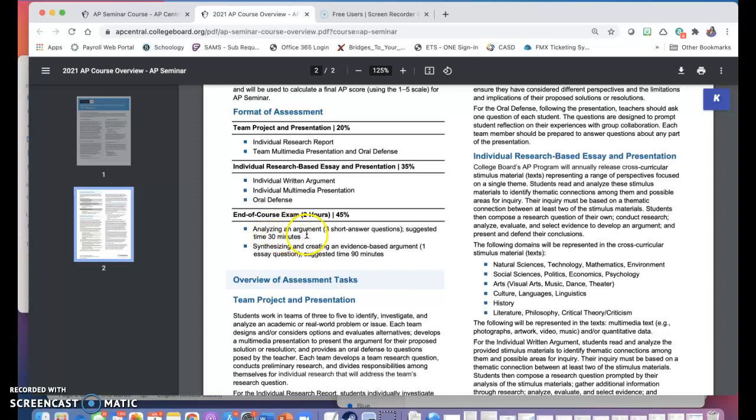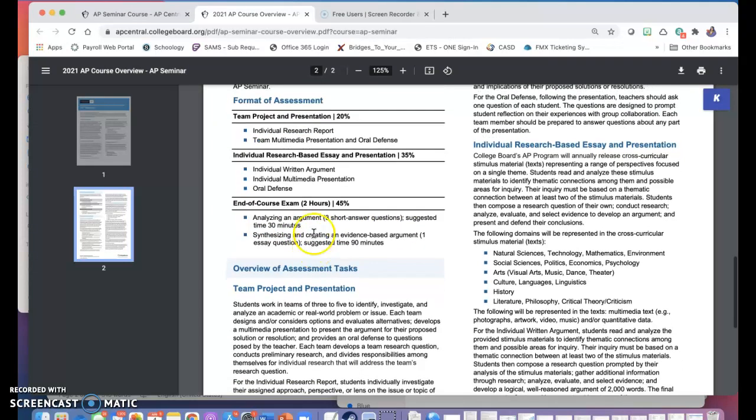It's 2 parts. So the first is analyzing an argument. They'll get a source that they've never seen before, and they'll be asked, what is this? What is the thesis? What's the argument of this source? And what evidence is the author using to support that argument? They'll need to answer those in short answer form, not as an essay. And that's the short part, only about a half an hour.